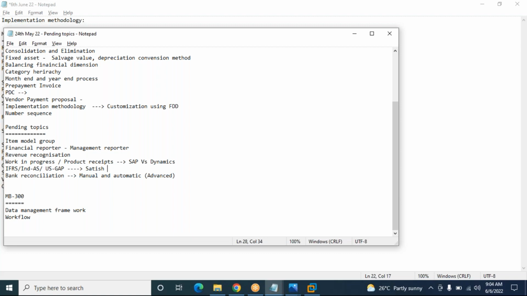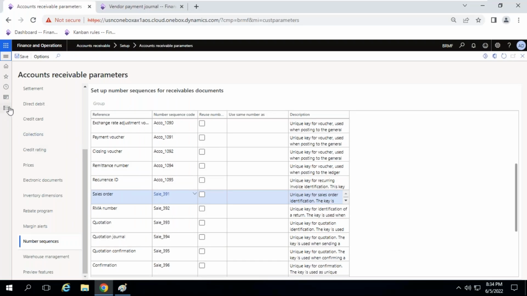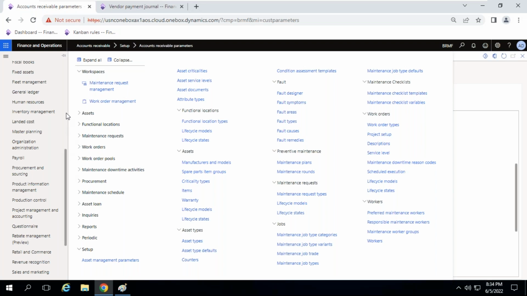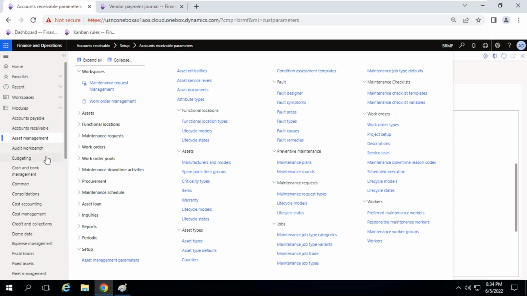Okay, teacher, fleet management, sir. That new module is fleet management? Not fleet management, it is one more. I will come back to you. It is asset management only, but it is not the fixed asset module. It is a different module. Yeah, fleet management is also there, one more module newly introduced by Microsoft. I will verify and come back to you tomorrow.